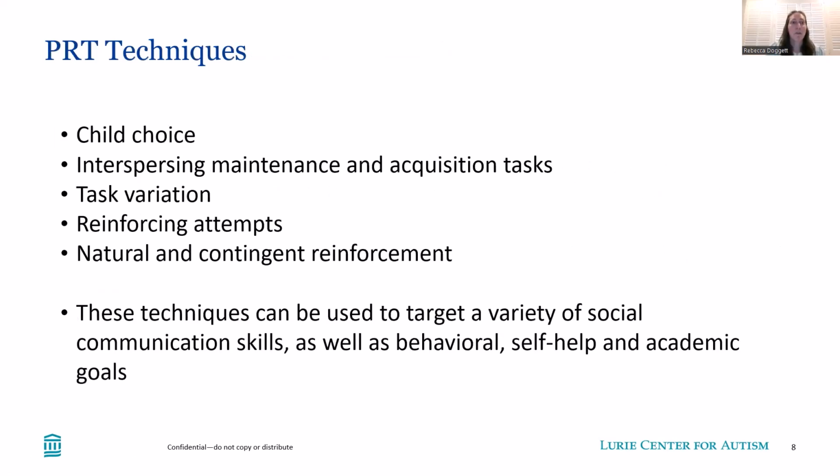Okay, so we talked about why motivation is so important. And we'll talk now, and I'll go through specific slides on each of these PRT techniques. So I just listed them all here, and we'll go through each one individually on the following slides. So the techniques are child choice, varying the tasks, and I'll go into these details, reinforcing attempts, and natural reinforcement.